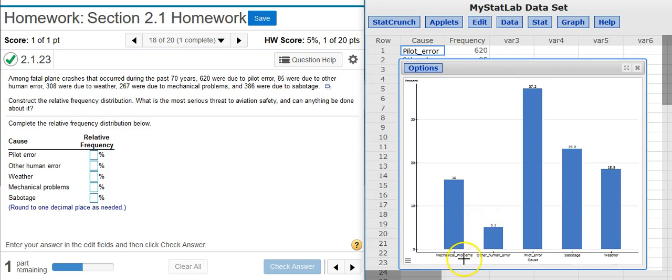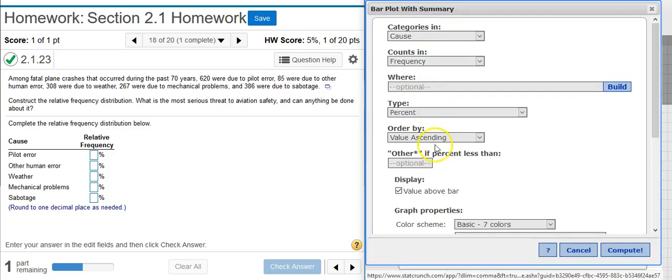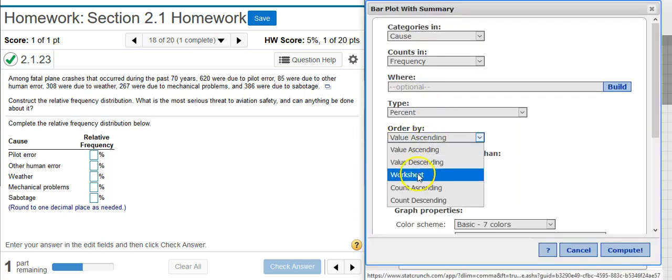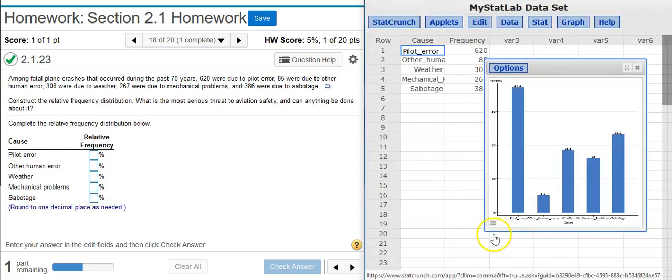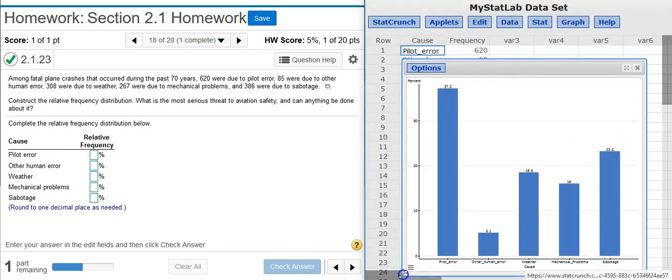Now, notice how, first of all, everything's just really small as far as the typeface goes. You can barely see it. And there's actually a zoom feature that we can use. But first, I want to make sure that we get this in the right order, which I didn't do previously. So back in my options menu, I need to make sure I order by worksheet. And that way, it'll put in the same order that we have here in our assignment. Now I've got this ordered correctly.